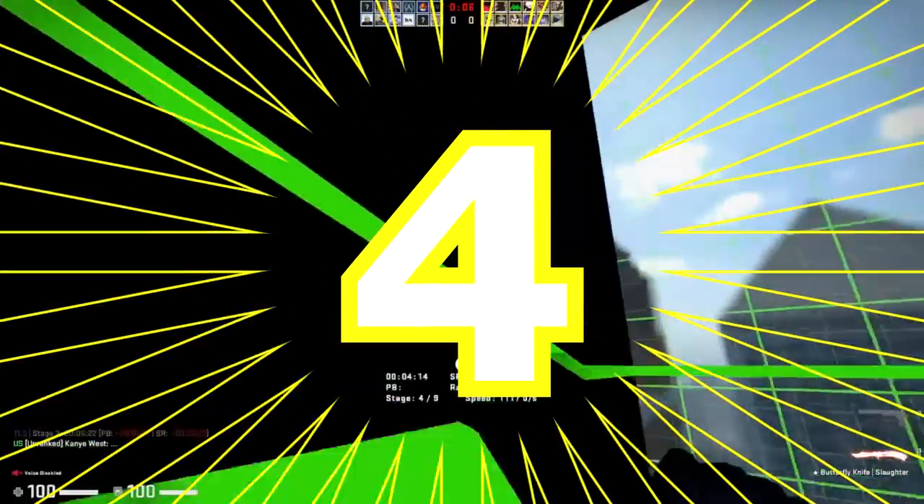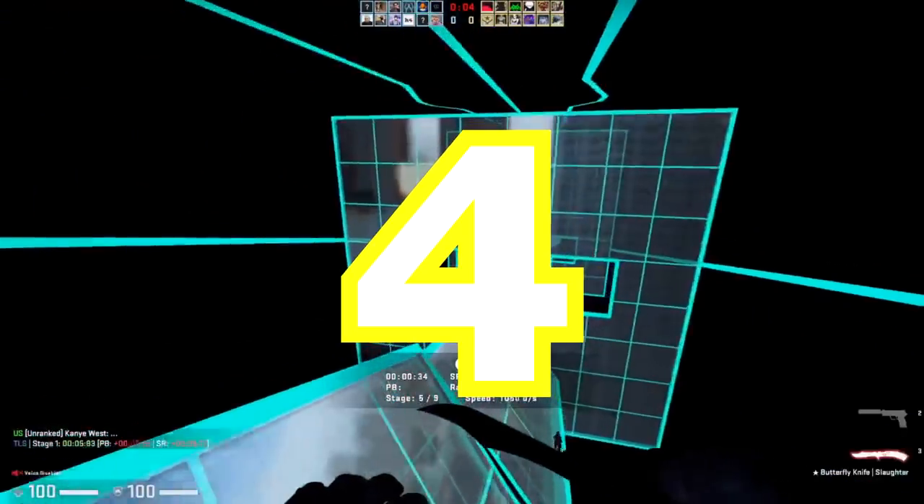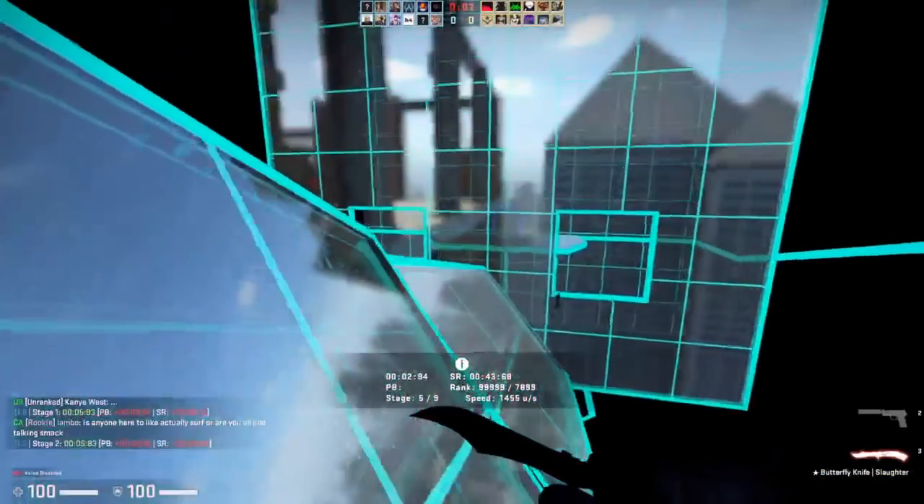Moving on to the number 4 spot for this list, we actually have a skin that is fairly popular in the community, but not for investment purposes. This one's going to be the M4A4 Daybreak.